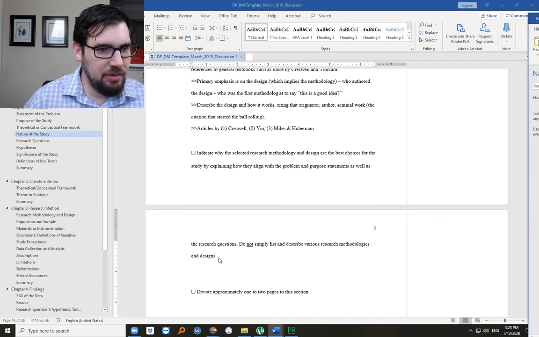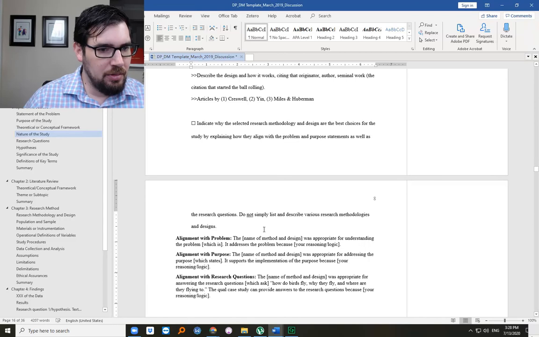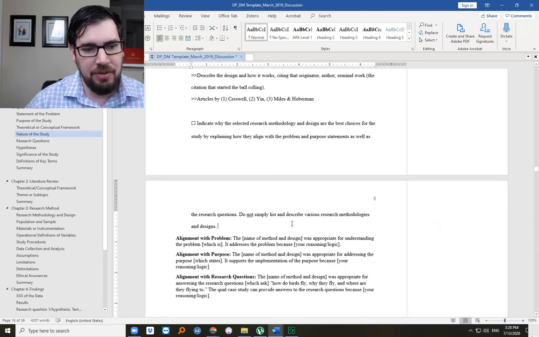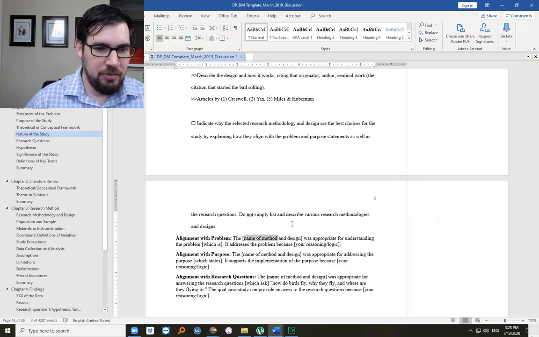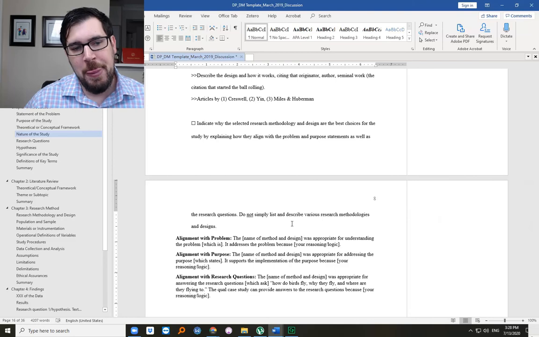Pull in these statements here. And so after you've identified qualitative case study, quantitative quasi-experimental study, whatever it is, you put the methodology here, quantitative or qualitative typically, and then the design that you've identified is best for your study, and then sort of explain why it works.